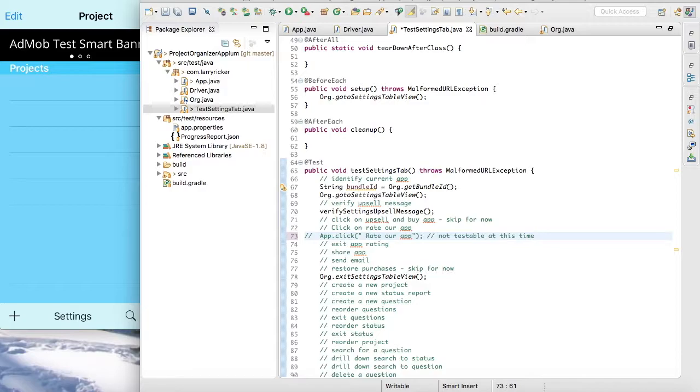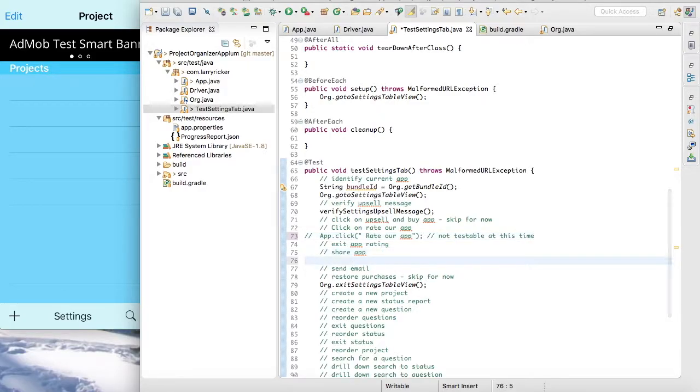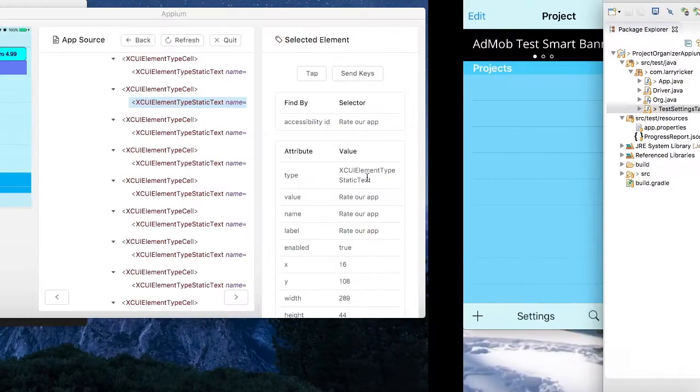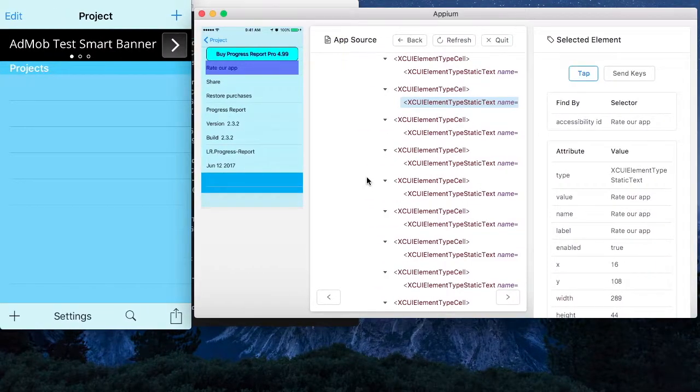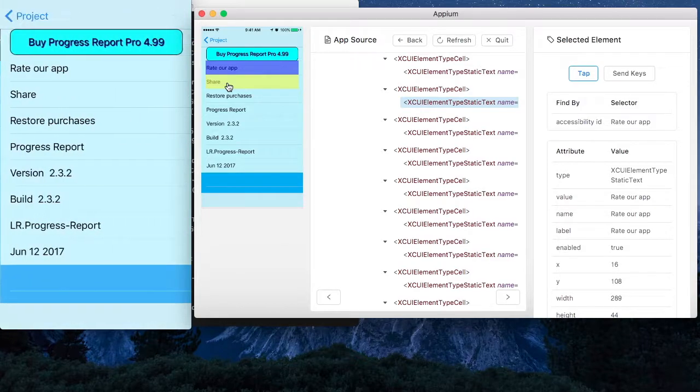Alright, now next thing we want to do is share the app. So let's try that. So we'll go over to Appium Desktop and we're back here. So I'm going to tap on the settings button. Oh, well, we're on the settings tab. No, we're not. Well, we are. Okay. Interesting. Get these two in sync.